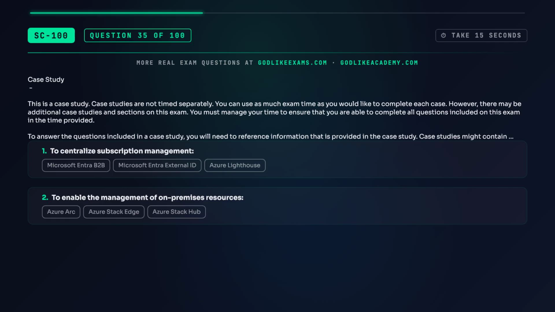Statement 1: to centralize subscription management. Options: Microsoft Entra B2B, Microsoft Entra External ID, Azure Lighthouse. Statement 2: to enable the management of on-premises resources. Options: Azure Arc, Azure Stack Edge, Azure Stack Hub.